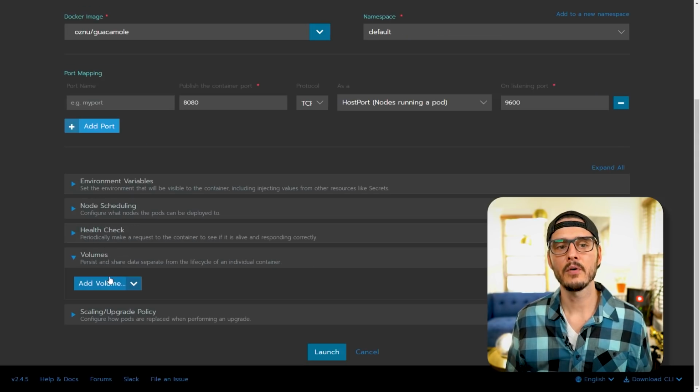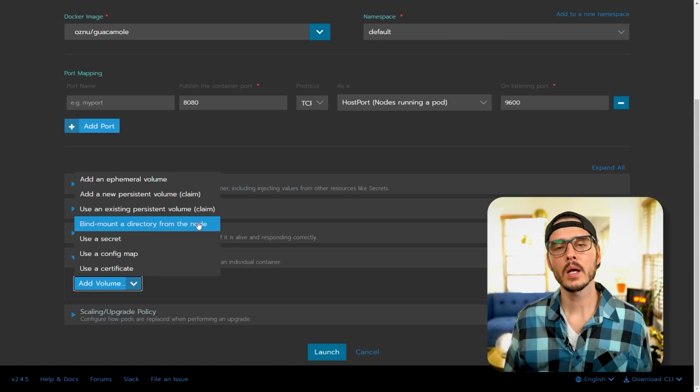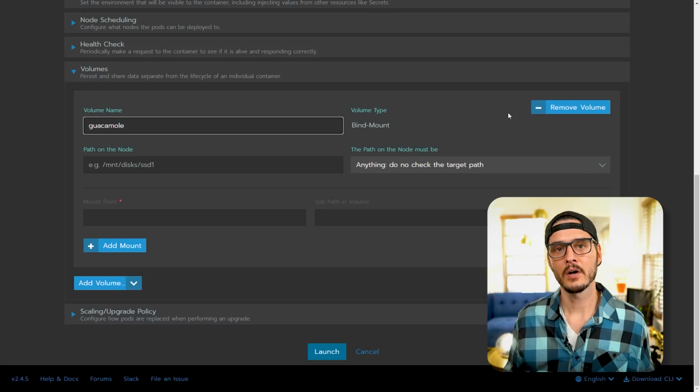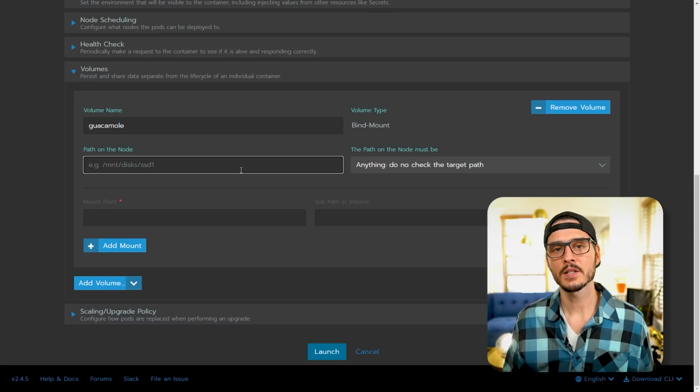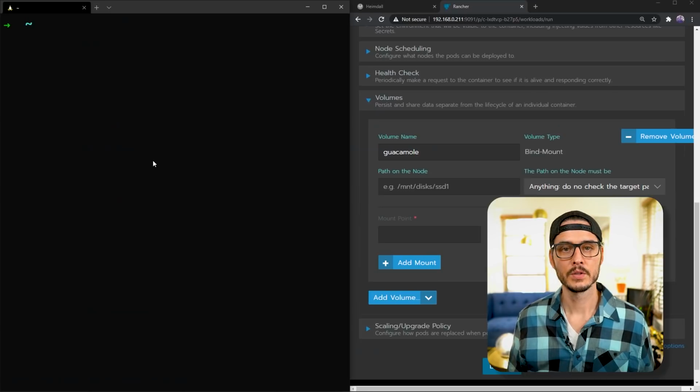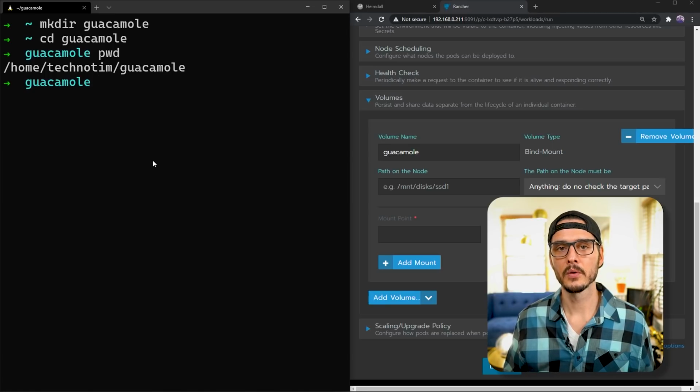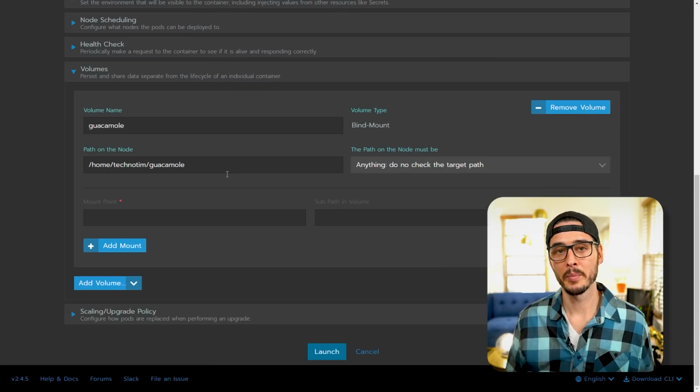And now we'll jump down to volumes. So let's add a volume. Here I'm gonna use bind mount a directory from a node, but if you have your storage set up another way, feel free to choose that. Here I'm going to name my volume Guacamole, and here we'll need to specify the path on our node. Now, we haven't set up this folder yet, so let's do that. So you want to remote into your server and actually create a folder for it. So you want to create a folder on your node, and then copy that path to your clipboard. /home/technotim/guacamole, and we'll paste that in there. And then the mount point is just /config.